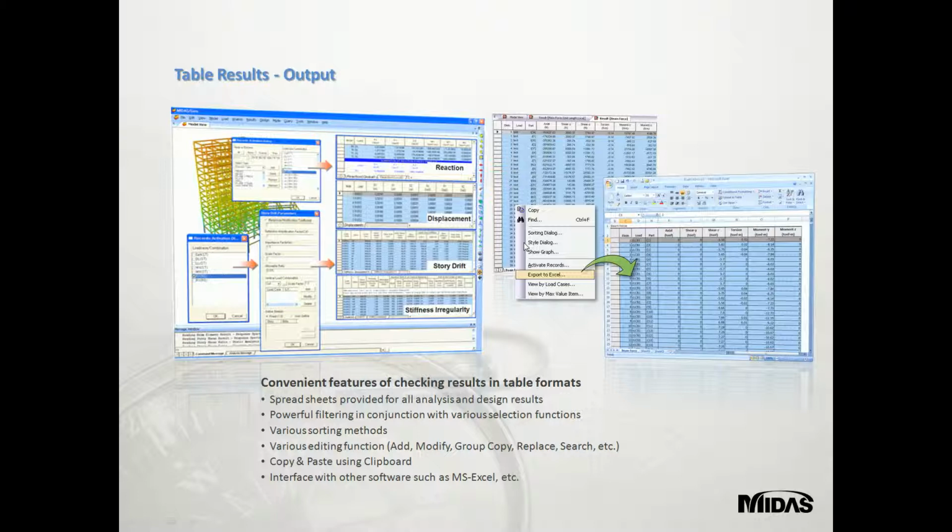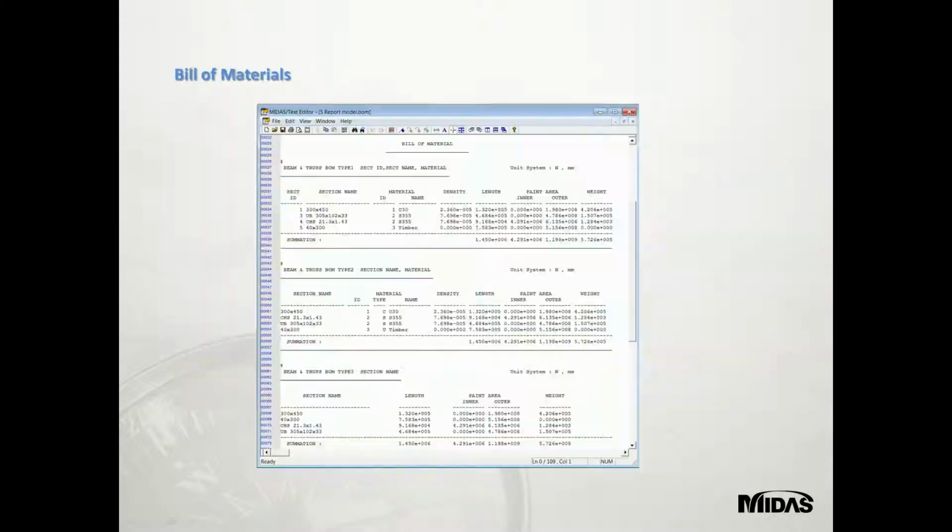I've shown you a few tables in Midas Gen, and we'd just like to outline that they are all 100% Excel compatible. The tables are made available for all the analysis and design results. It has powerful built-in filtering systems for various selection functions, where finding the worst case, for example, is made very simple. There are a multitude of different editing functions where you can copy and paste anything to the clipboard. You can also get a bill of materials from Midas Gen, and this is automatically made available in your dynamic report as well.